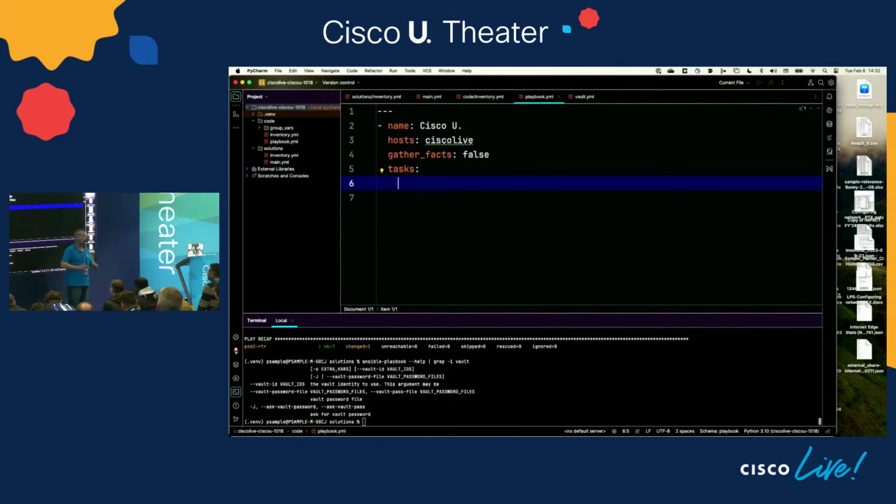Tasks, that's how we started. When you see tasks, that means anything below this is something to execute. So we've given it a name. We can identify what this playbook is for. We've targeted our host, the Cisco Live group. And we've said, don't try to connect and learn stuff that I don't care about. But now I maybe want to collect something that I do care about. I want to collect some information about the network device.